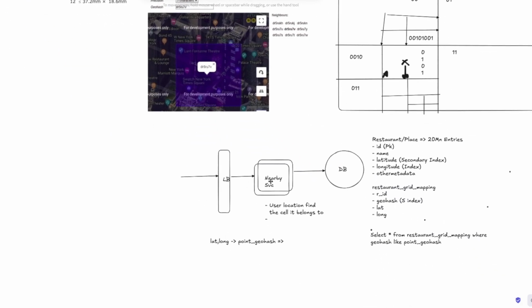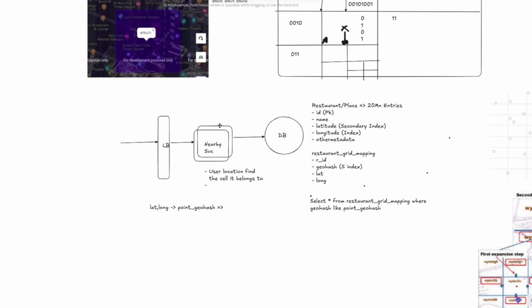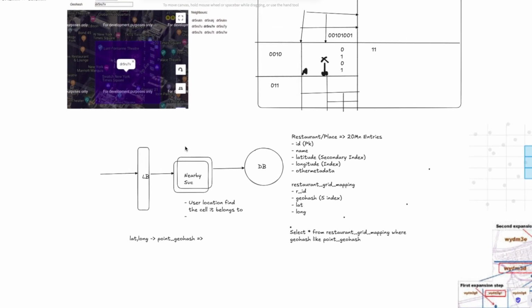Now let's say the location is changing, right? For some reason, the places have been changed from one place to another place. In that case, what will happen is the same. Let's say the update API is there. What it will do is go to the nearby service, find out the new grid that it belongs to, and make the changes in this table and also in the second table.